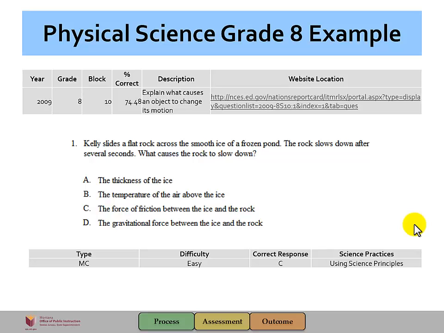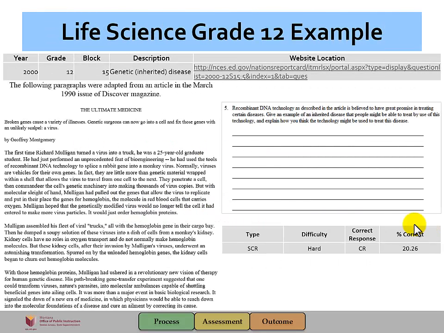For the depth of knowledge level, you could have said it was a 2, and that for the revised Bloom's taxonomy, this was understand, and that the grade band that is most appropriate would be 3 through 5. Lastly, this item was given to 12th graders in 2000. So the question: recombinant DNA technology as described in the article is believed to have great promise in treating certain diseases. Give an example of an inherited disease that people might be able to treat by use of this technology, and explain how you think the technology might be used to treat this disease.